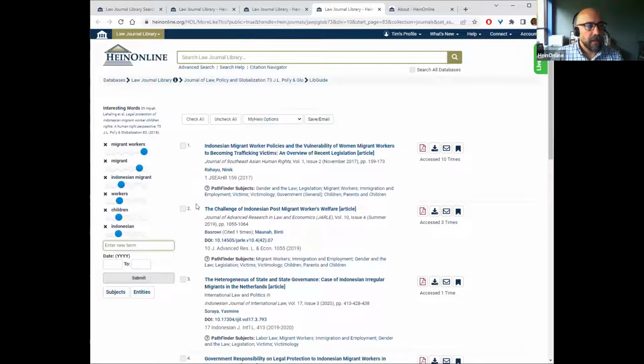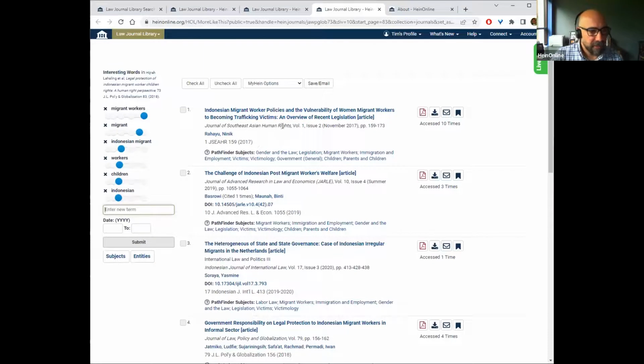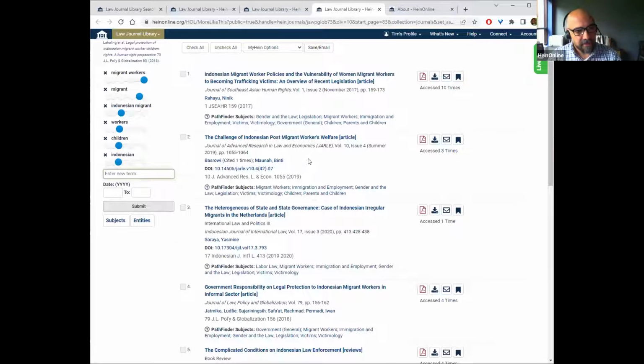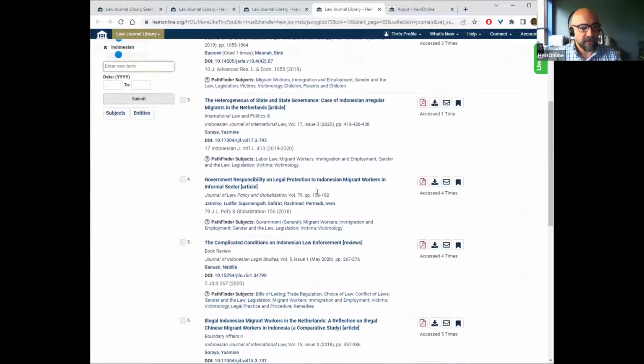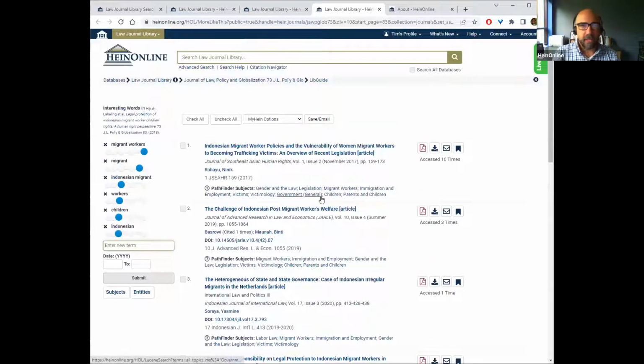But as it runs, without any modification, it's effectively saying, hey, if you liked that initial article, "Legal Protection for Indonesian Migrant Working Children," you should really like these articles as well. It is related, and this is all done using artificial intelligence technology. So here we see "Indonesian Migrant Worker Policies and the Vulnerability of Women Migrant Workers to Becoming Trafficking Victims," "A Challenge to Indonesian Post-Migrant Workers' Welfare," and so on and so forth. So you can see very easily, with a click of a button, we've expanded that search and found other relevant articles that should be very close to what you're looking for.